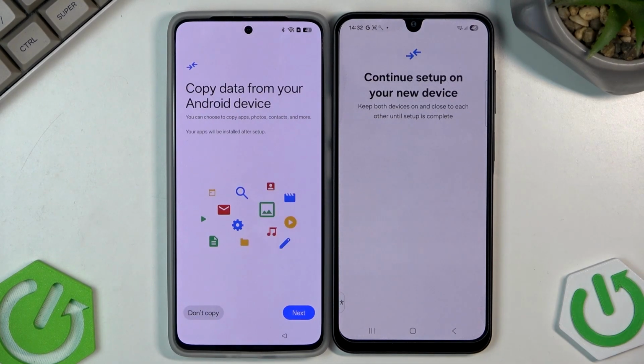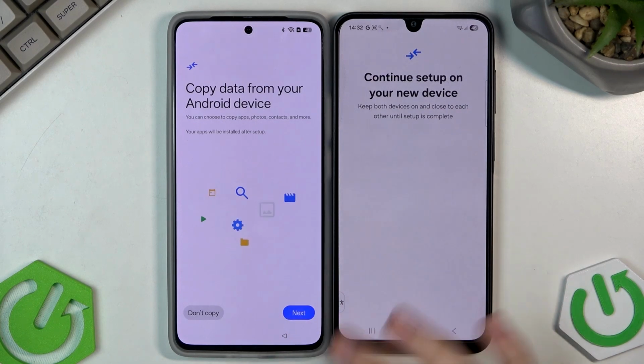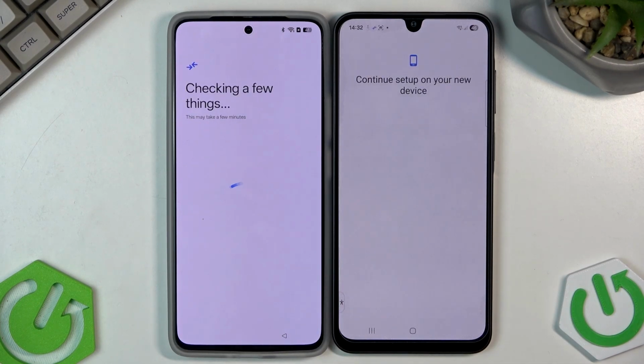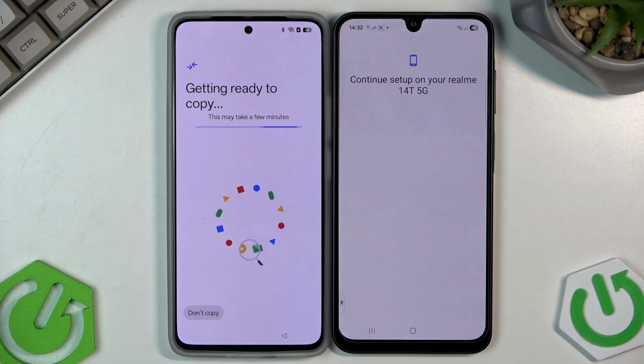Okay, now we have copy data from your Android device. Click on next. Okay, getting ready to copy. This might take a few minutes, so we just need to be patient and wait until it's finished.